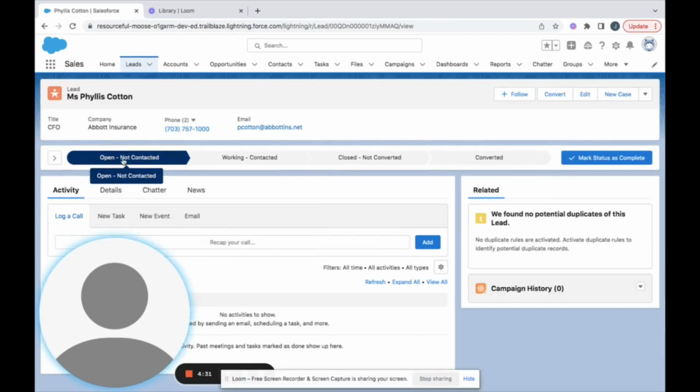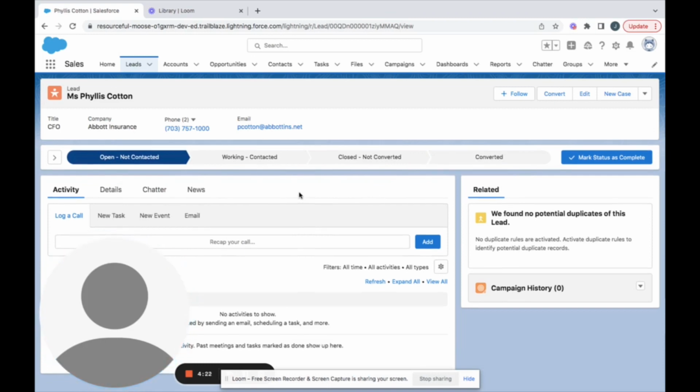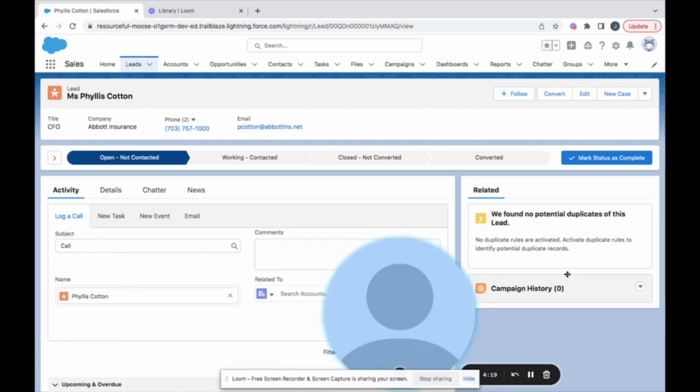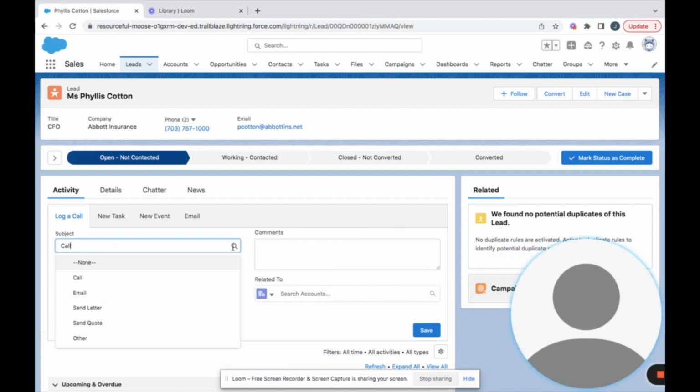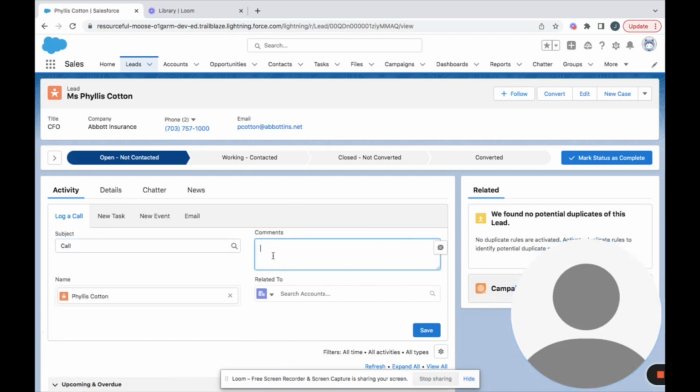And then here you can see our path: open, not contacted; working, contacted; closed, not converted; and converted. So this is our step-by-step process through the lead. And then here, if you want, you can go ahead and log a call. You can log anything, any contact with the lead. You can log it here. You can make a comment, so it's easier for everyone else in the organization, in your business, to see.